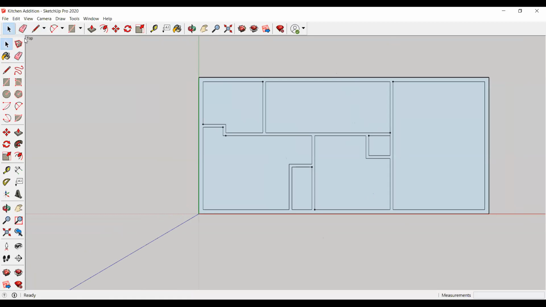So hopefully everybody has saved their drawing and saved it as kitchen edition. That's important. You don't want to do all this work and then have something happen and you lose it, okay? Make sure you save your drawing and name it as kitchen edition.